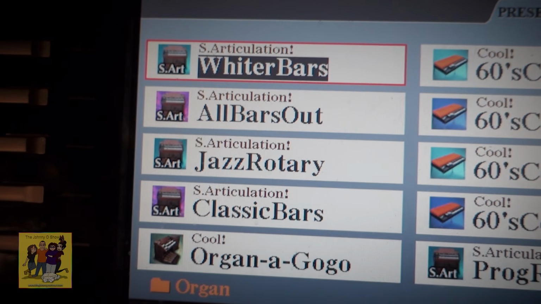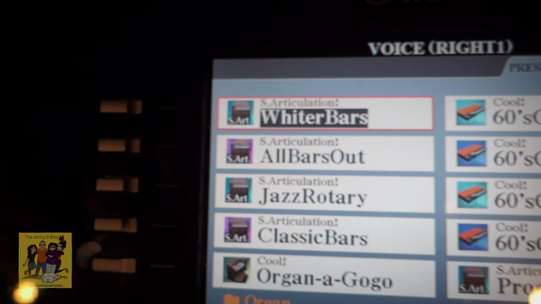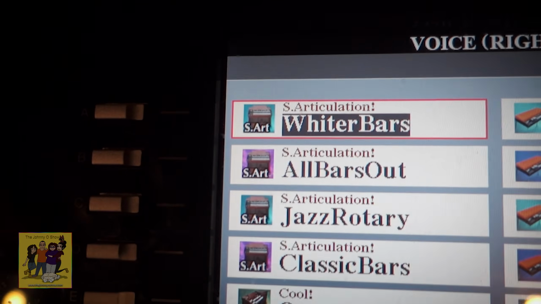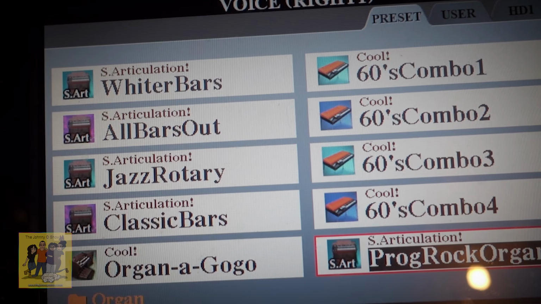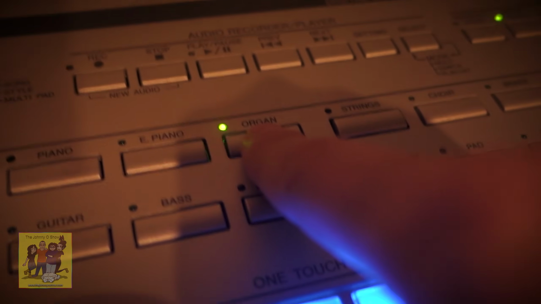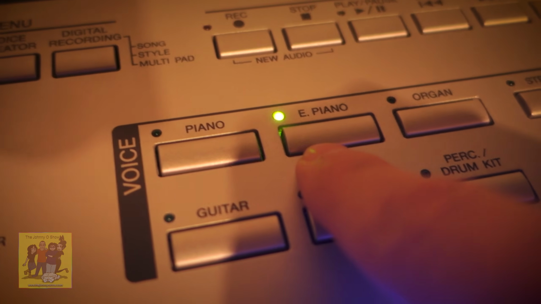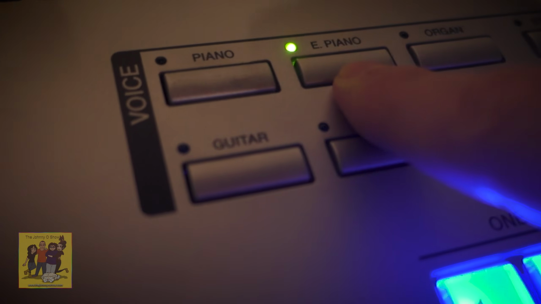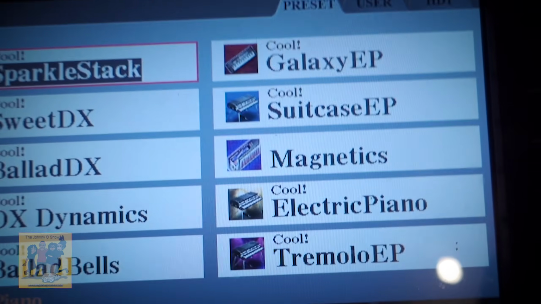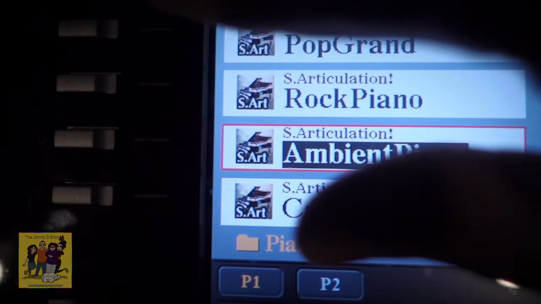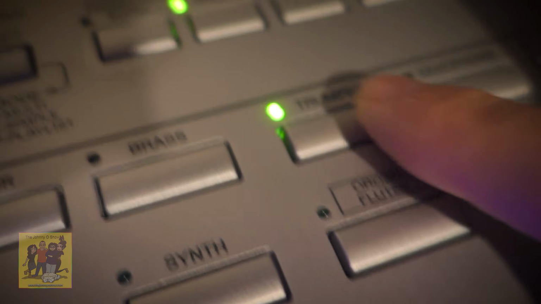Well, say you're playing along and you wanted to use three instruments, but say that you didn't want white bars. Say you wanted to switch between rock organ. So we were under the organ, I picked rock organ. Now I'm going to go back to the electric piano, and now I'm going to pick magnetics, and then I'm going to go back to regular piano, and I'm going to pick concert grand. And just for the heck of it, let's go to trumpet.